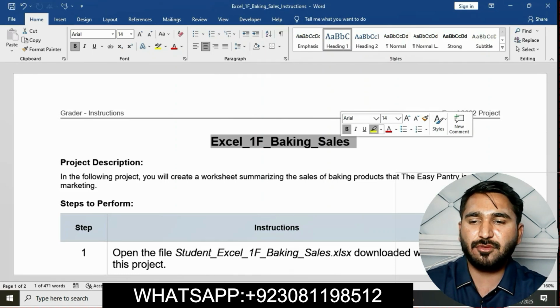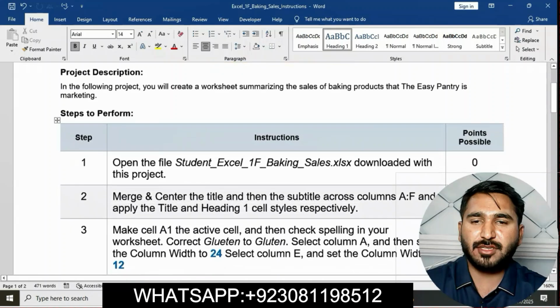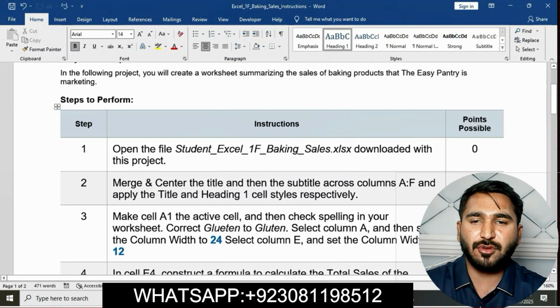Let's start our assignment and solve it step by step. You can see first we will look at the title of the assignment, Excel 1F Baking Sales. Here is the project description. You can read your project description to get an idea about your project.